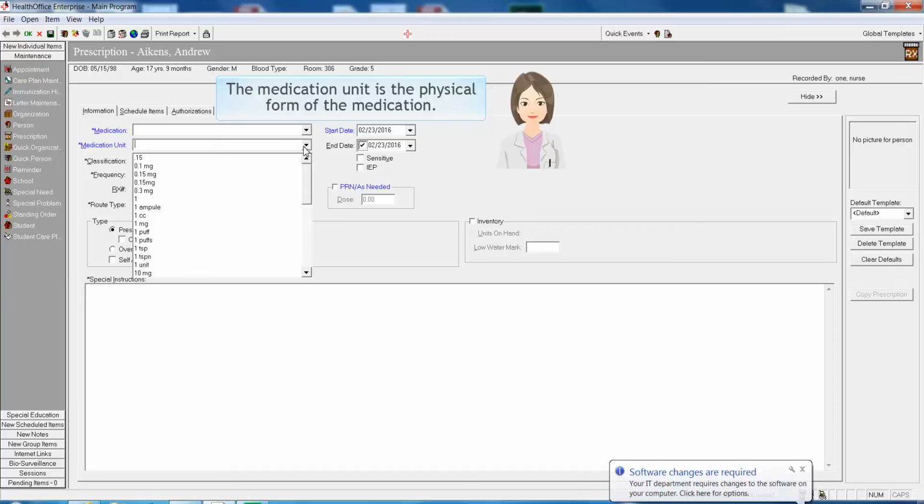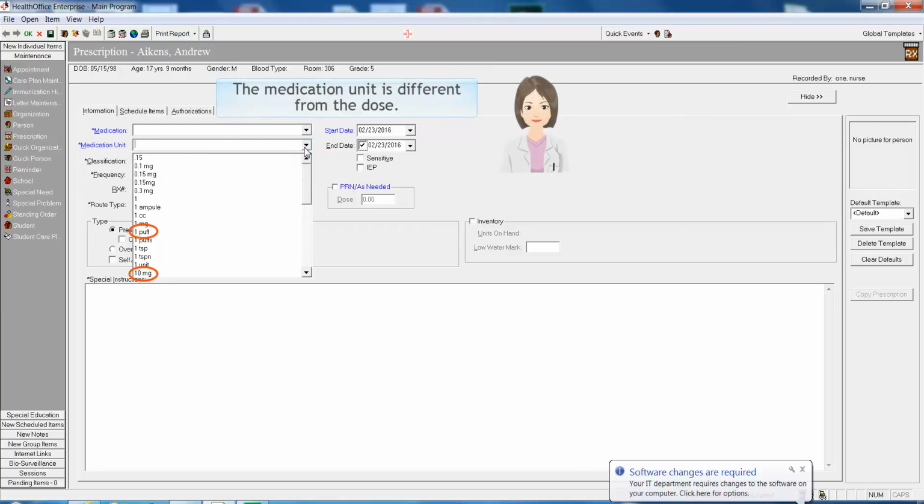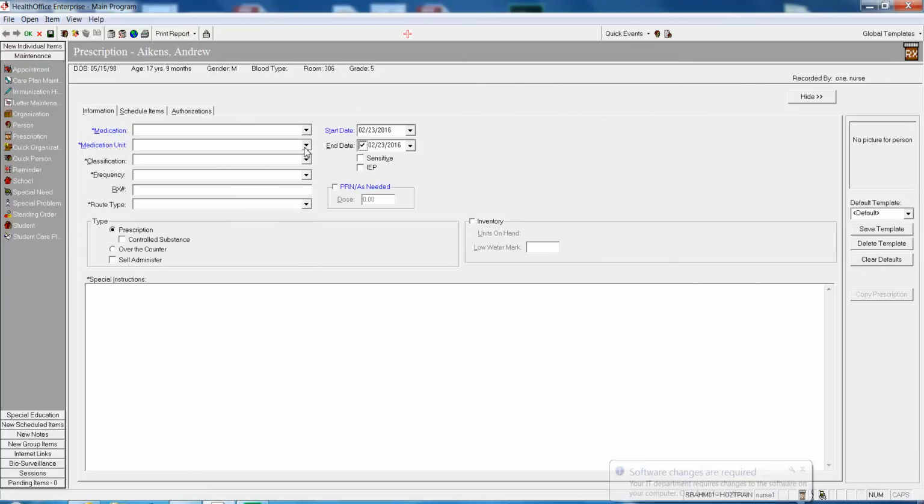The medication unit is the physical form of the medication. For example, a 10 milligram tablet or 1 puff from an inhaler. The medication unit is different from the dose. Medications are checked against the drug classification list and entered appropriately. For example, whether something is an antibiotic, an antidepressant, etc.